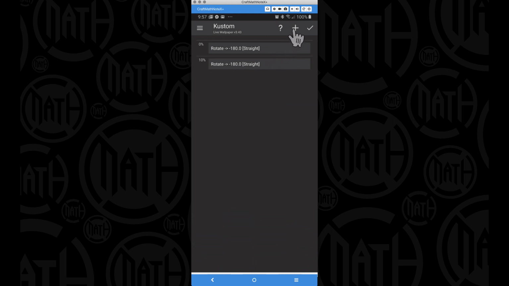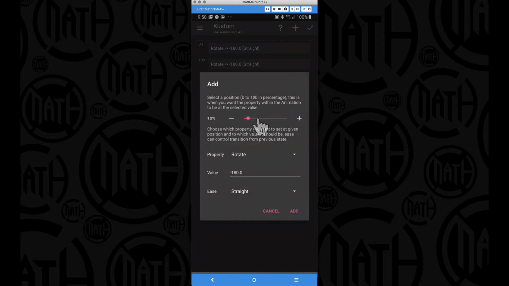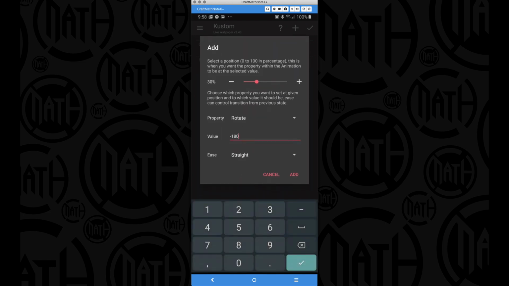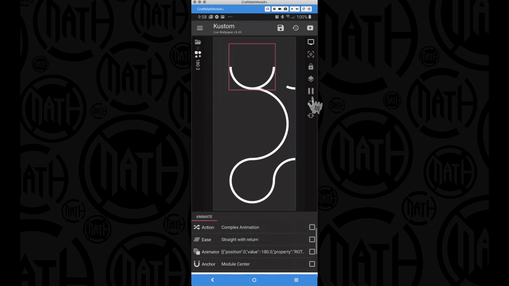Now we want it to rotate back to its original position, which technically is going to be 0 degrees, but we want it to take an additional 20% since there are two 90-degree bends on this 180 piece. I know that's a lot of numbers getting thrown at you, but let me just go ahead and show you this. At 30%, we want the rotate to go to 0. Let's add that and let's check it.